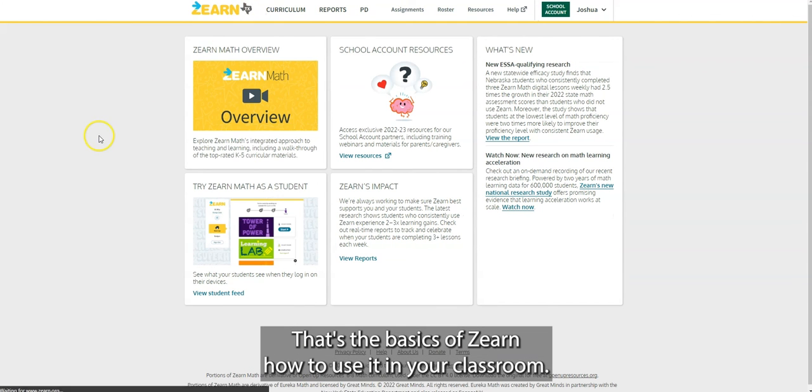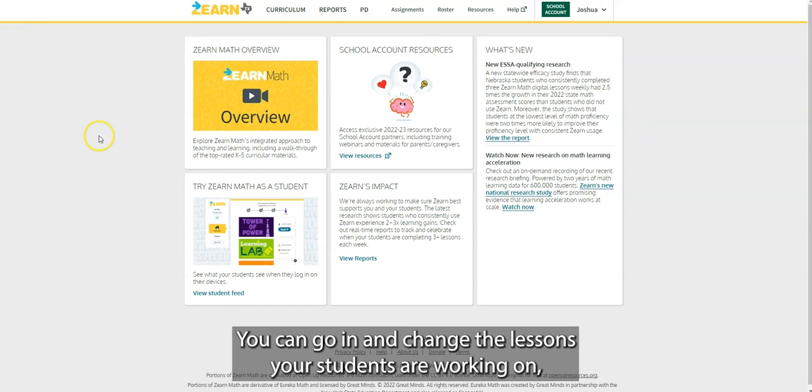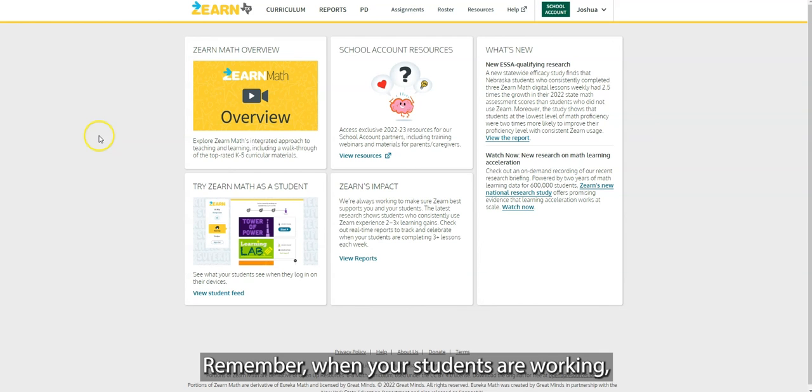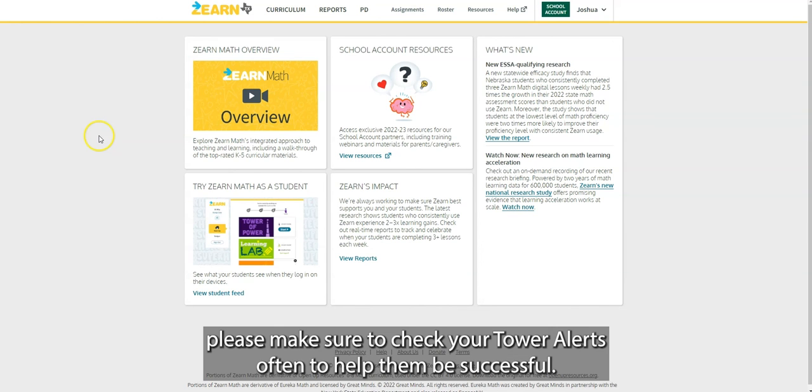That's the basics of Zearn and how to use it in your classroom. You can go in and change the lessons your students are working on, or you can have them start working on Mission 1, Lesson 1 right now. Remember, when your students are working, please make sure to check your Tower Alerts often to help them be successful.